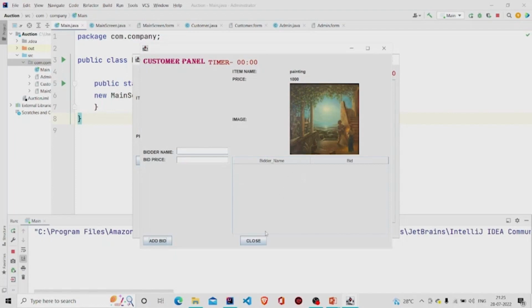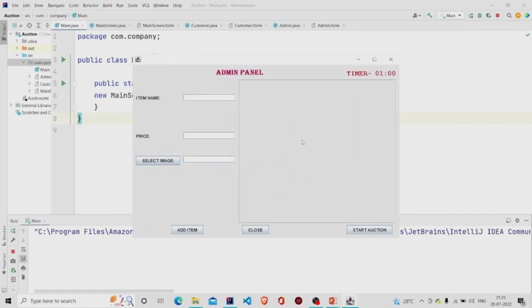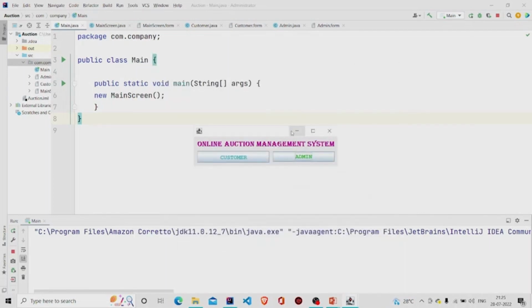And when you open this panel again, you can see the highest bidder name and the price which he has selected. This is it. It's working. I hope you understood the working of the code.